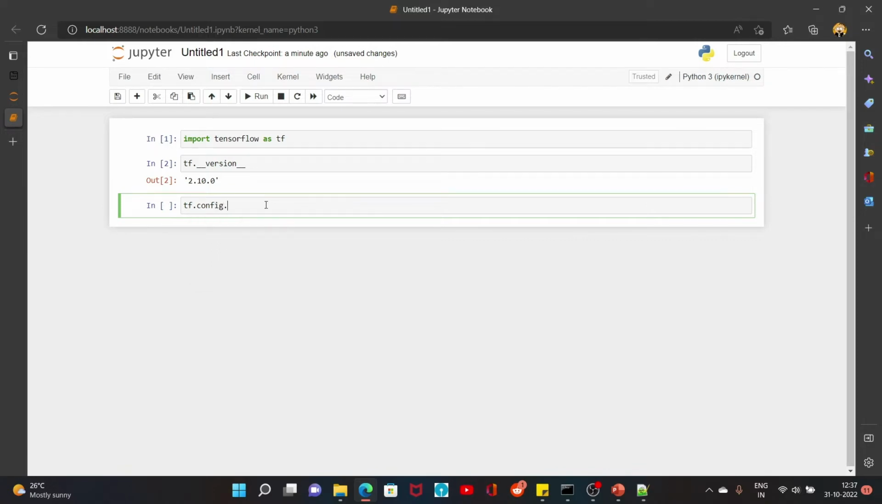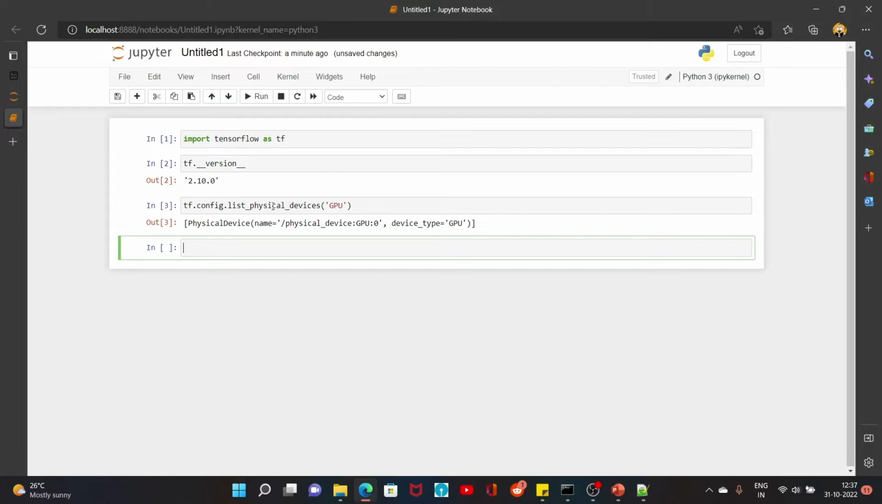tf.config.list_physical_devices with the parameter GPU. Okay, so it is saying that I already have a GPU device. One physical device is there, named physical device GPU 0. If you have multiple devices, you will get a list of all the GPU devices, and you can verify that by going through the taskbar.